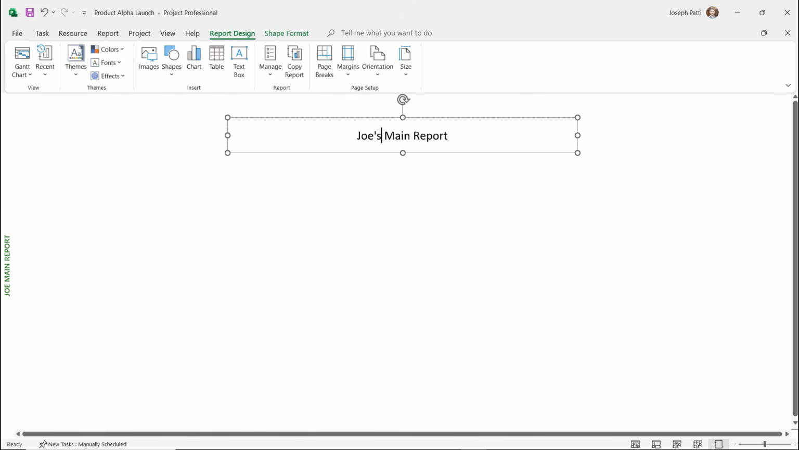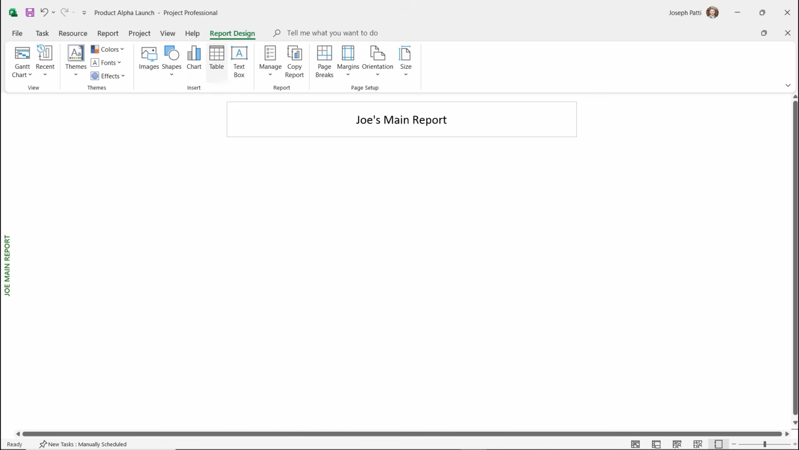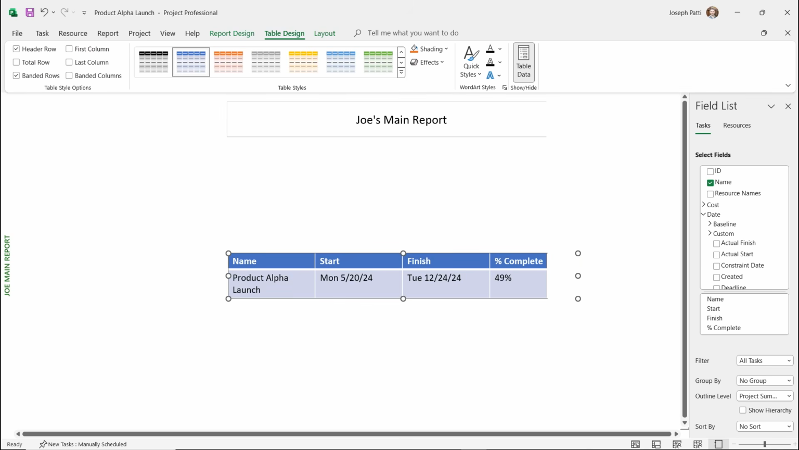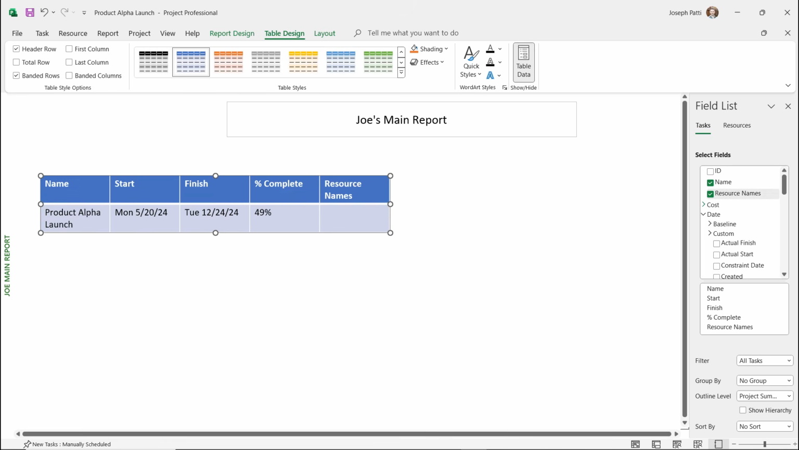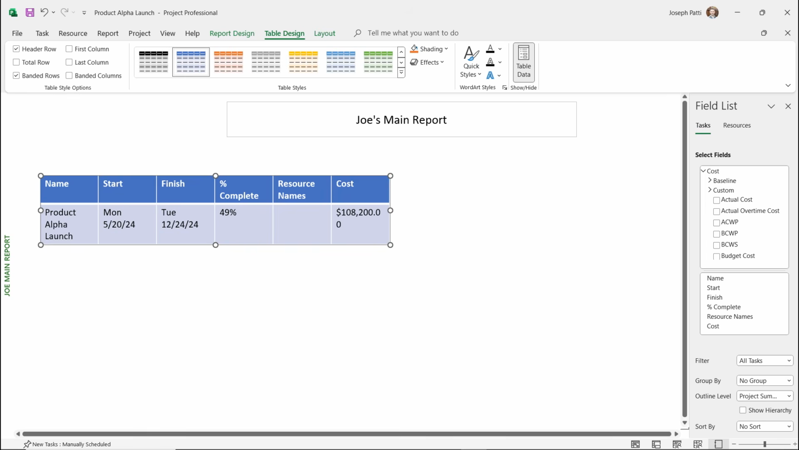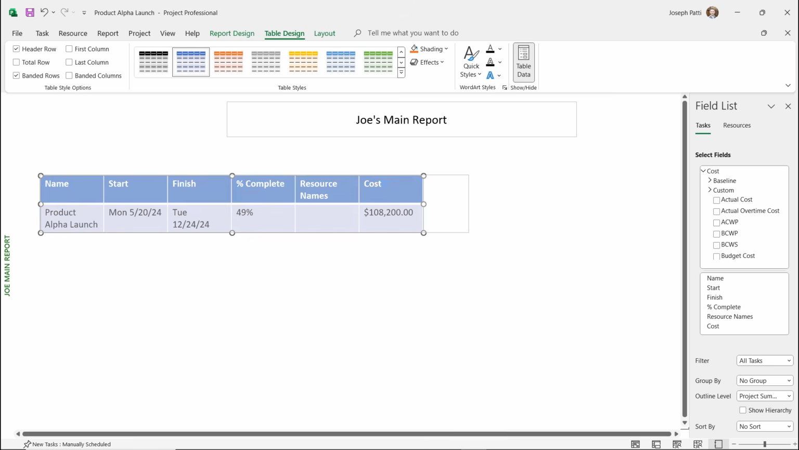Now I put Joe's main report here. I'm going to just put that up a little more there. And this is where we can start to once again use the report design to add in charts and shapes and things that we want. Maybe I want to add in, let's do a table again. And this time for this table, let's do the start and finish is fine, % complete. I do want to put in who the resource is, and I also want to see the cost of the report. So what is my cost? There we go. And I'll make this a little bigger.